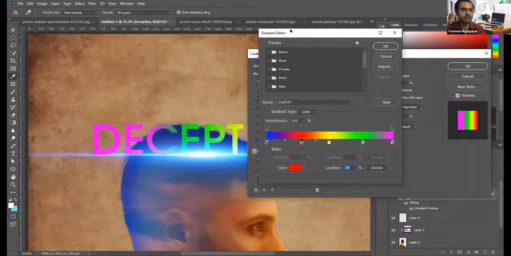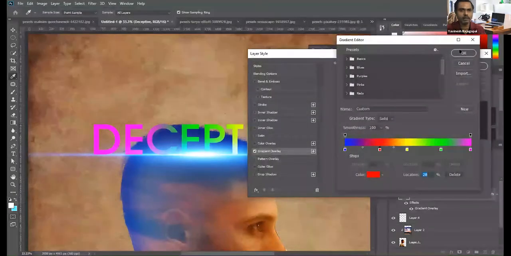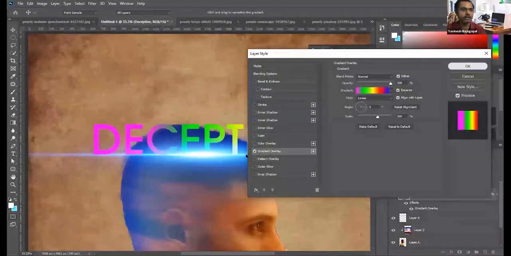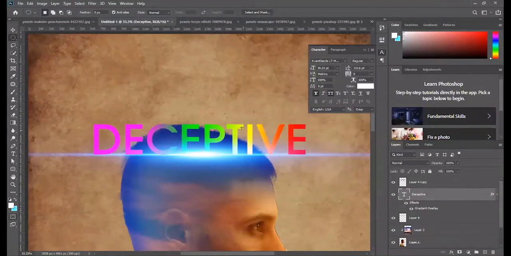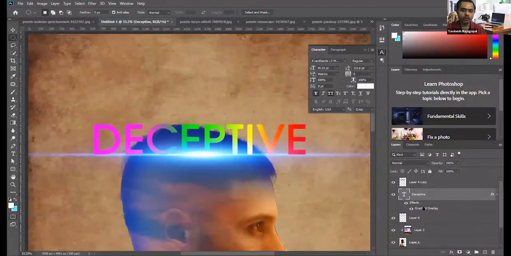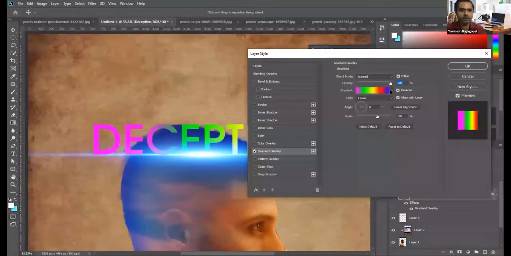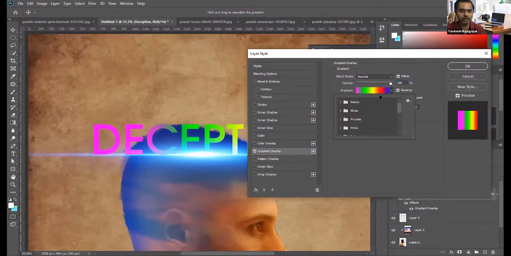Something like this. So you have a rainbow color there. Click OK first. Click OK. Now you can see it is applied. Some already have a preset rainbow color. Okay, in the older version the interface is a bit different, you will see the rainbow color. The new version, you will see something like this.